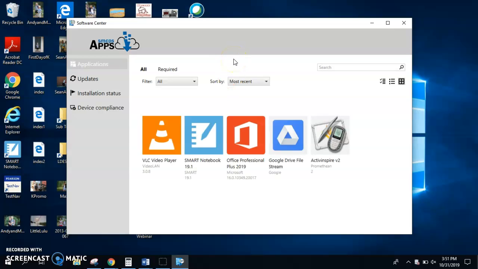Wes worked on this all summer long. You see it's called SMCPS Apps. It's a software center so that he doesn't have to come, or I don't have to come, put in credentials to allow you to download certain software. This is one right here that you can see.